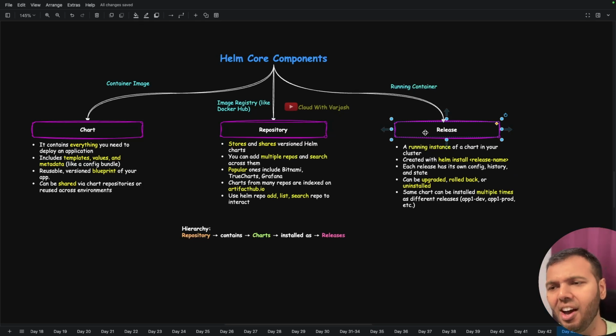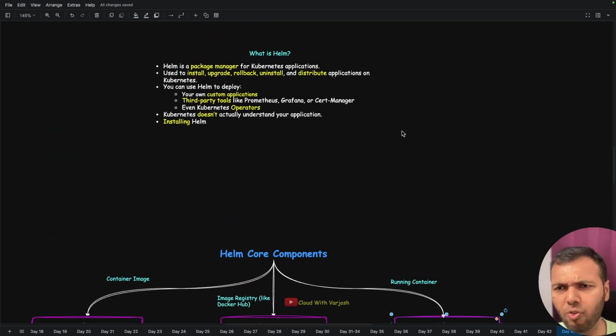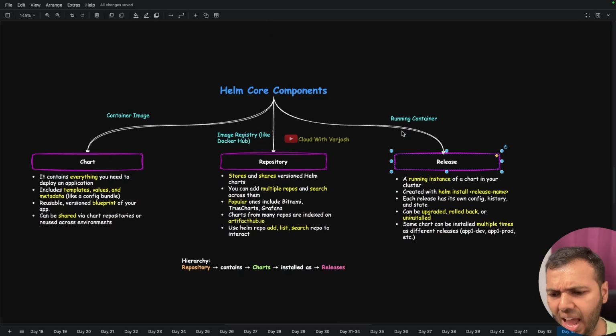Then there is a release. A running instance of a chart in your cluster is a release, created with helm install followed by the release name. Each release has its own config history and state. Let's say you created a Helm chart and then you created an application release using that chart, and we'll be dealing with app 1 itself in this lecture. You created an app release called app 1. Now there could be multiple versions of app 1, so you could be dealing with version 1 now, then version 2, then 3, 4, and so on.